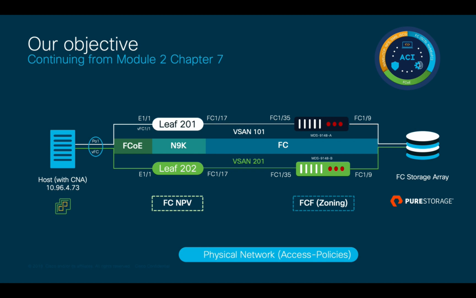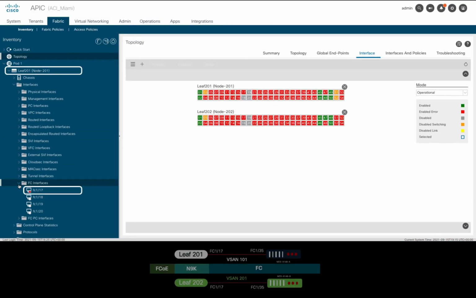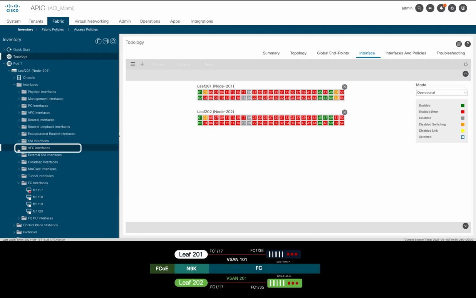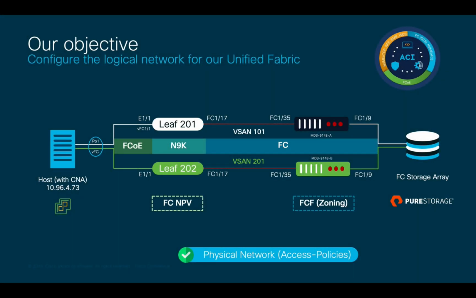If you remember, once we had finished performing the physical network configuration, our Fibre Channel interfaces were still down, and there were no virtual Fibre Channel interfaces available. The reason for this back then was that, just like with LAN networking in ACI, SAN networking needs the logical network configuration as well, and this is exactly what we will do in this chapter.